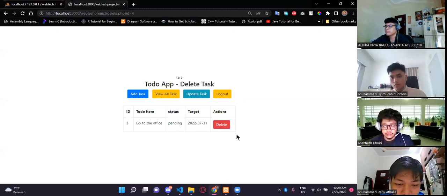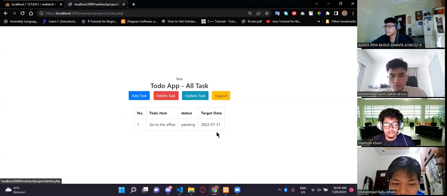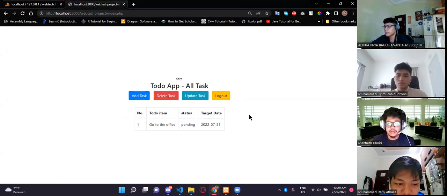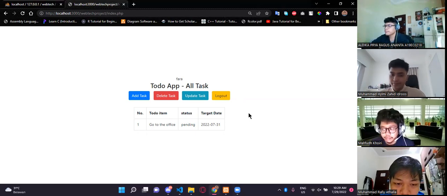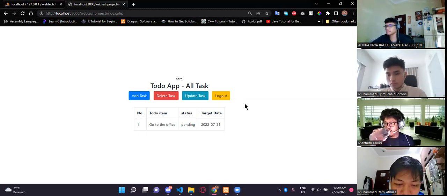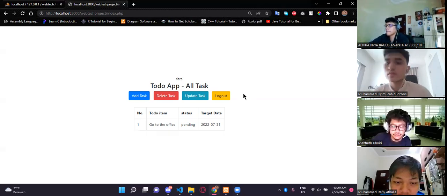Firstly, can you go to the view all tasks, Aldi? This page is dedicated to view all the tasks for the specific user. The user can only view, not edit, not update, and not delete. Because this is the view page, it will get all the tasks for this specific user. In this case, the Farah tasks.